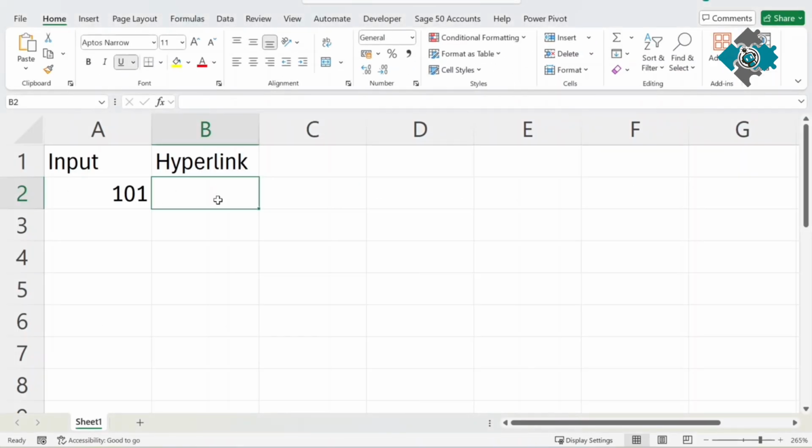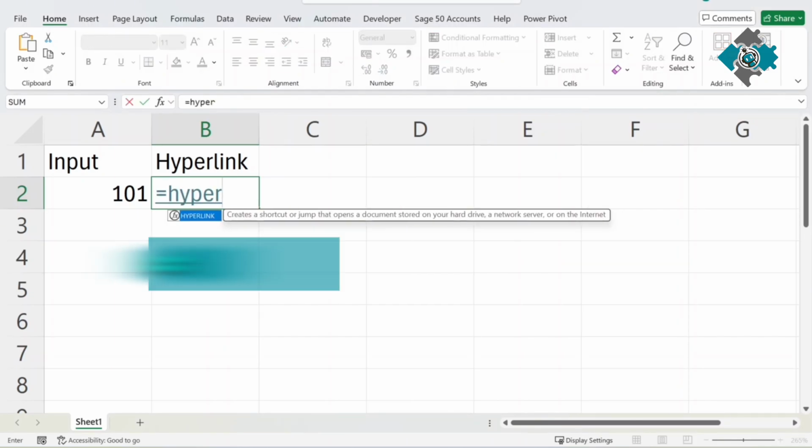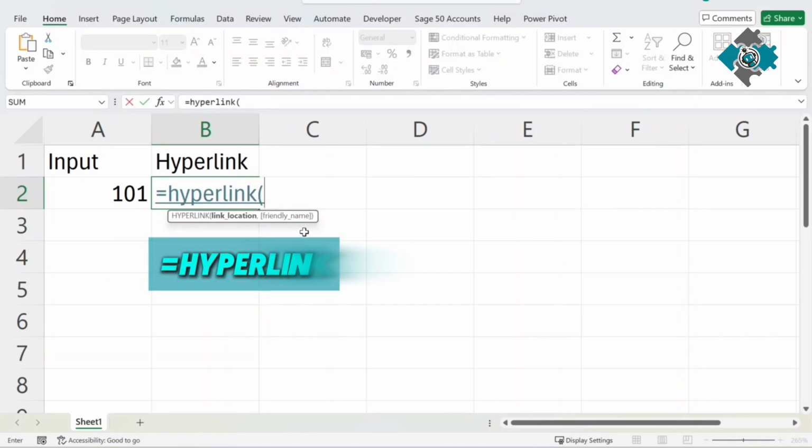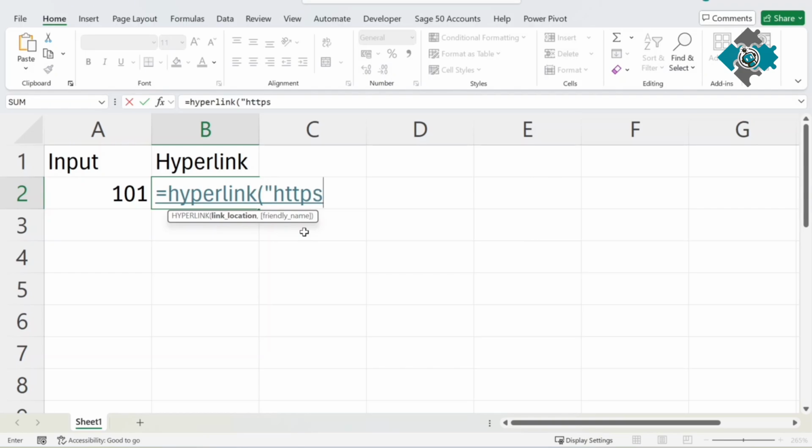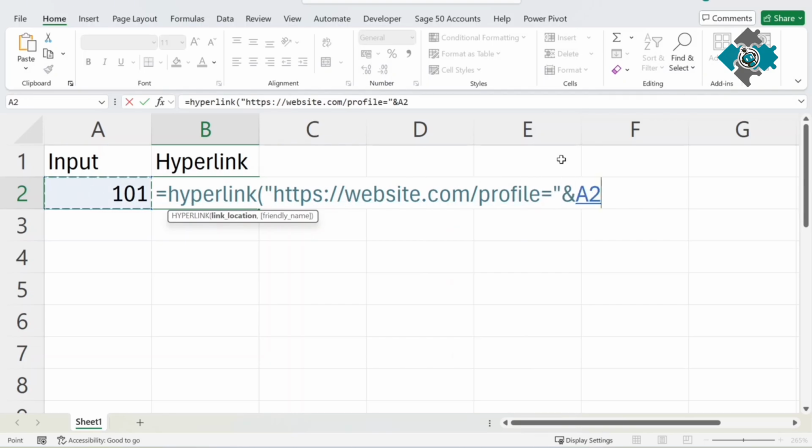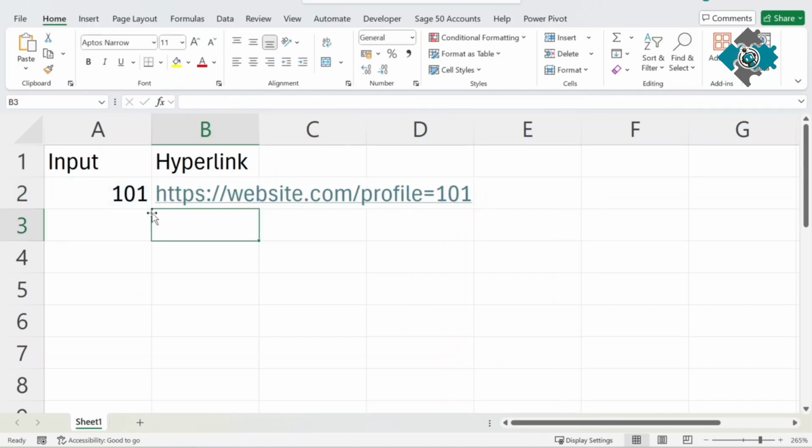So this one's pretty simple. We literally just need to use the hyperlink formula, and the link is, we're just going to make something up, website.com. And what we want to do is add on the input to the end of this URL. And all we need to do is just put that in quotation marks, and then the reference to the cell, and that's literally it. So now when this changes, we automatically create the hyperlink.